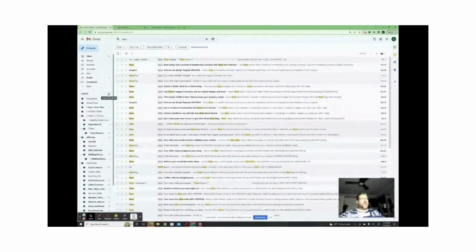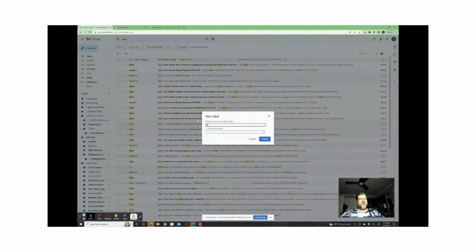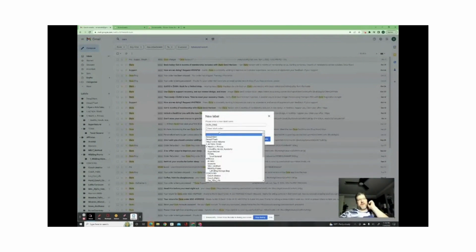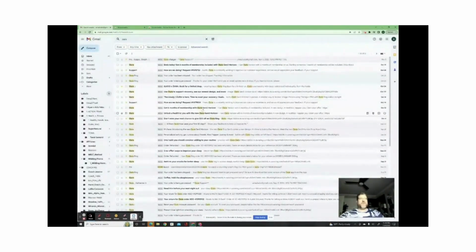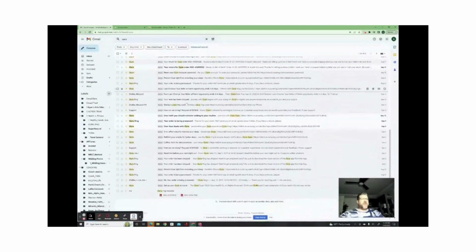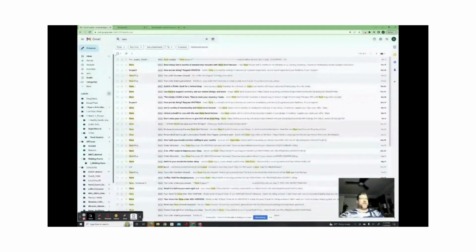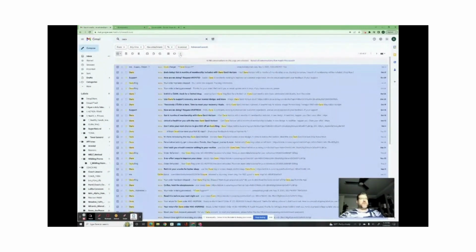So, new label, Aura ring. Now I'm going to put that under health and fitness. Great. So now I've got a new filter. And pretty much all of these look like they are for Aura. So what I'm going to do is just move them.